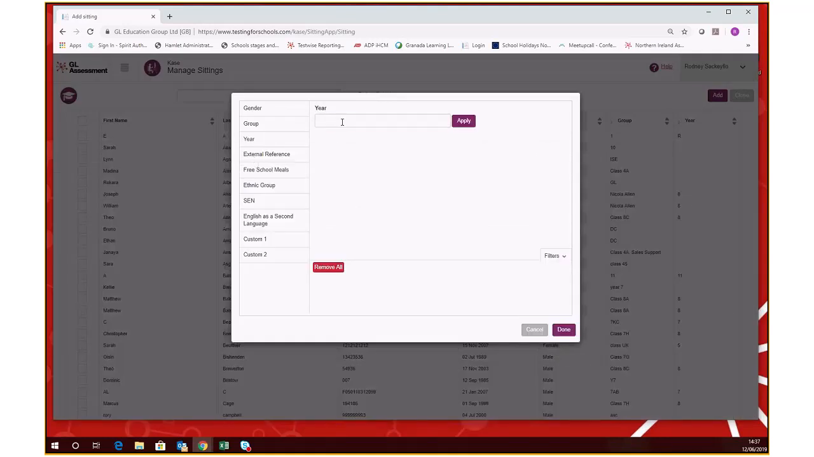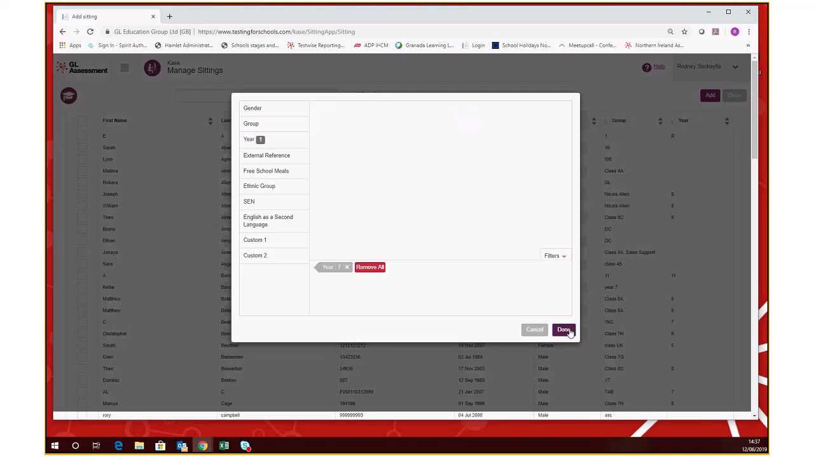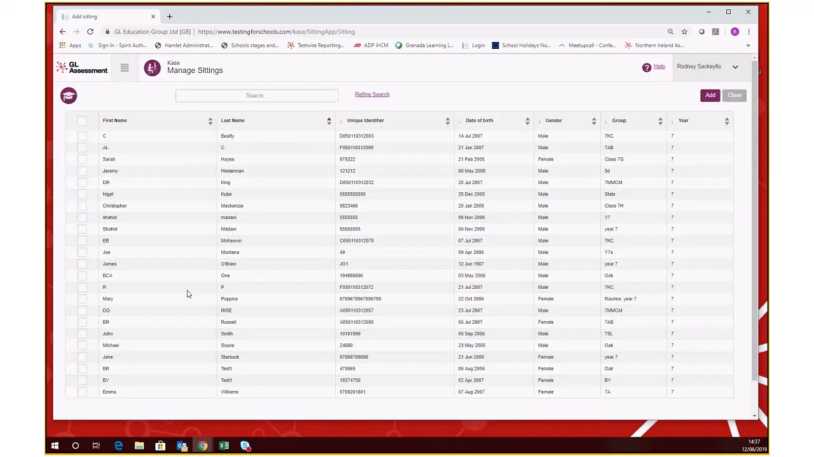Click on the particular year group. Type in the year's number. Click on apply, and then click on done at the bottom right corner. That should then give me the list of students within that year.